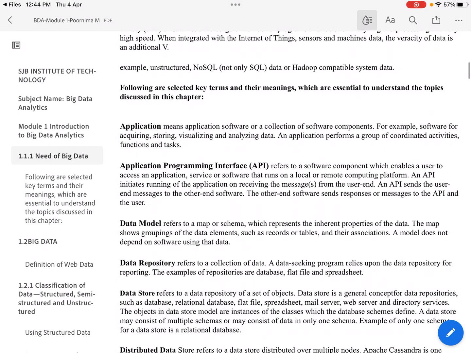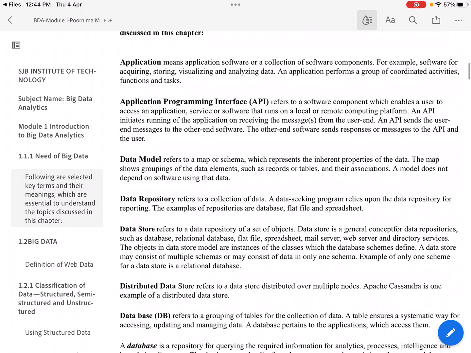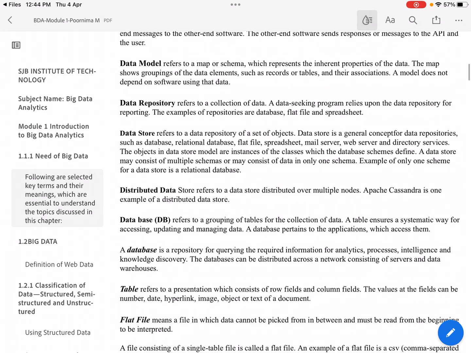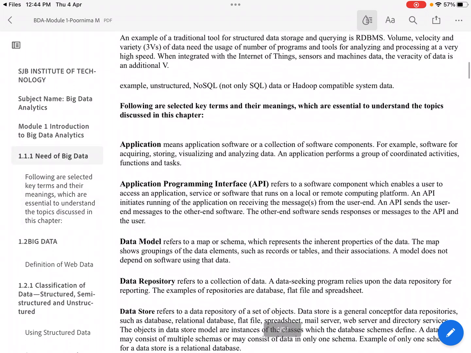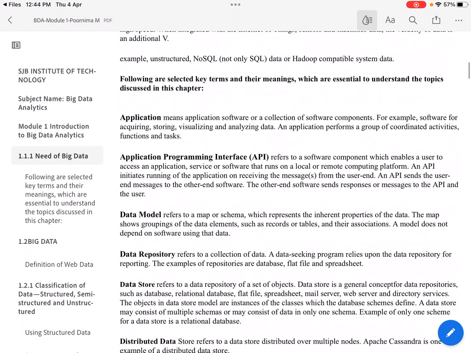So some of the key terms that we are going to use over ahead is applications, application program interface, data models, repository, data store, distributed data store, database, and so on. So application, no doubt we are very much aware about it. So this is nothing but a software collection or software components. So softwares are basically used for acquiring, storing, visualizing and analyzing the data.